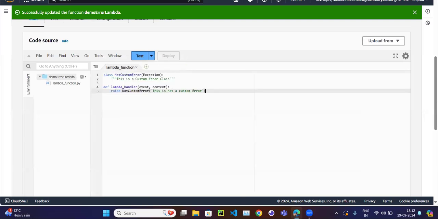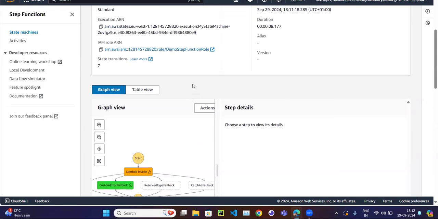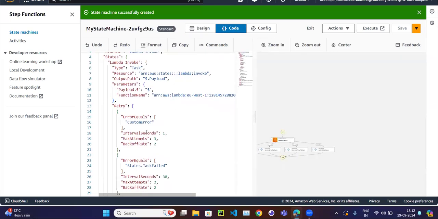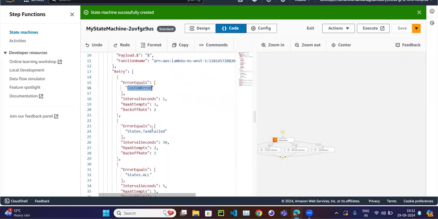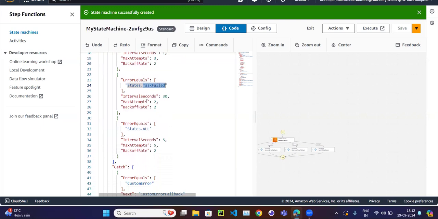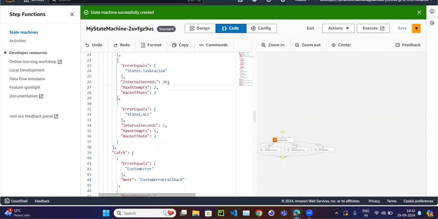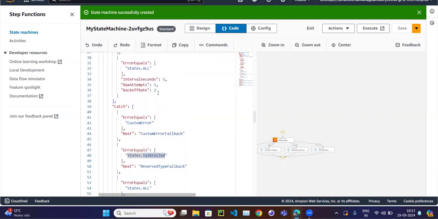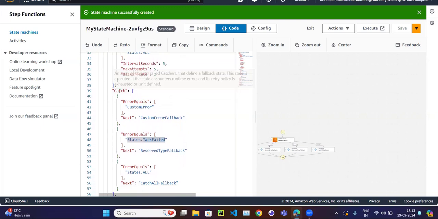So what should happen if we run our code? Let me first go to the code. So it is going to check whether it's a custom error. No. Then it is going to check whether the task failed. Yes, the task is going to fail. So if the task is going to fail, it is going to retry 2 more times with an interval of 30 seconds. And once all the retries have failed, then it will come under the catch situation.